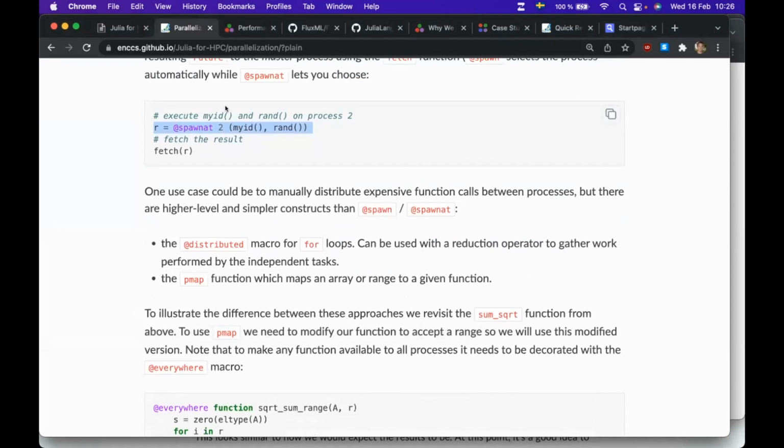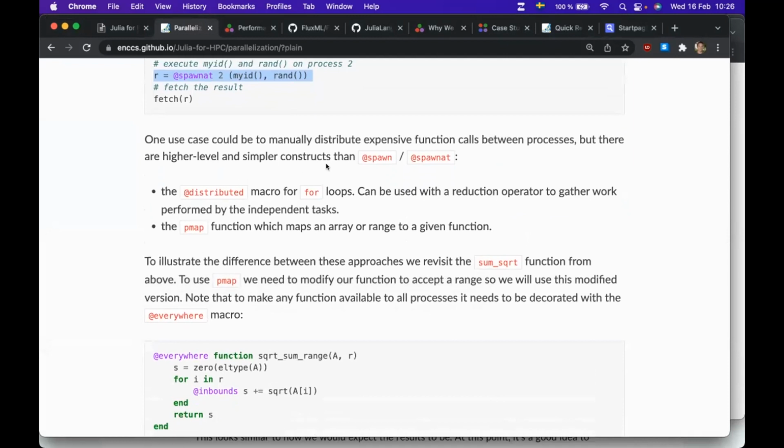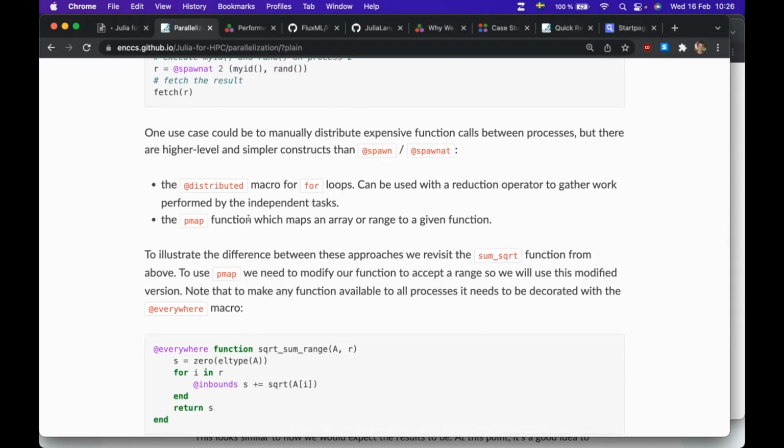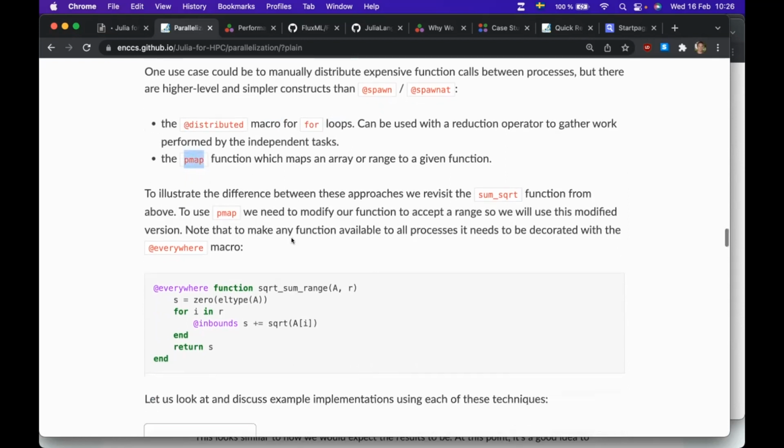This is one way to work with the distributed package. There are more higher level constructs available too, like the distributed macro for for loops. And this can also be used with reductions. So you can reduce with sum or any other operator. And the pmap function. So if you're familiar with map, you can map an array, for example, to a function. If you use pmap, this will be distributed over many processes.